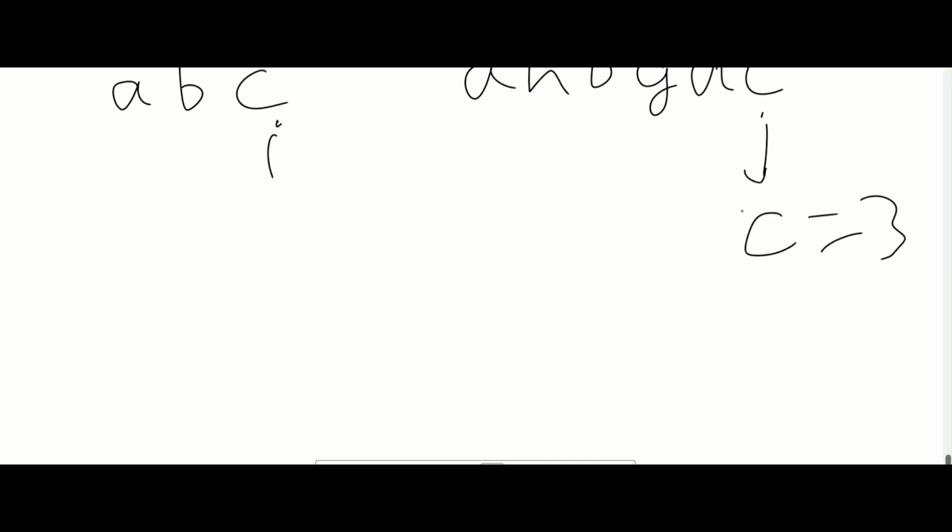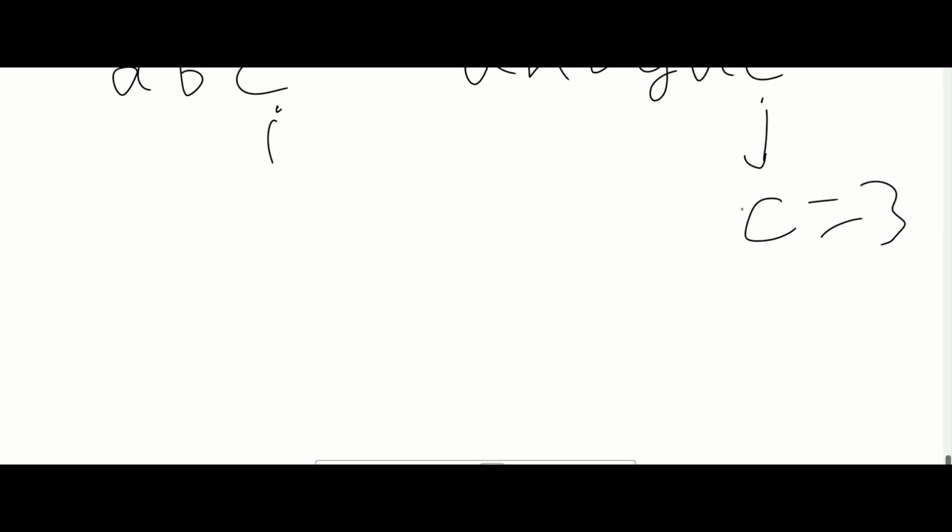And of course, we are at the end of the array, and the counter is equal to 3. So that means we found all the three alphabets in this. So that means this is true, right? This is a subsequence. ABC is a subsequence.